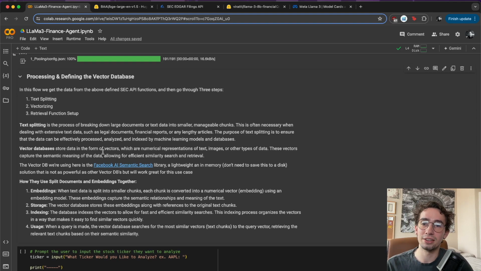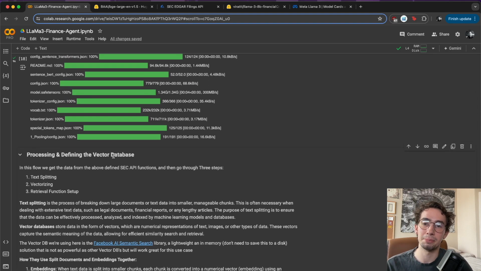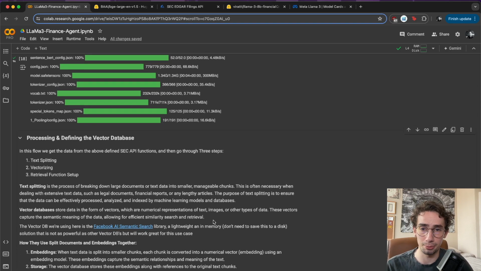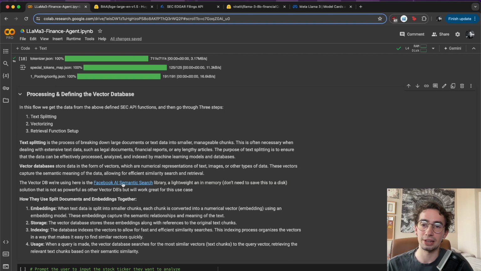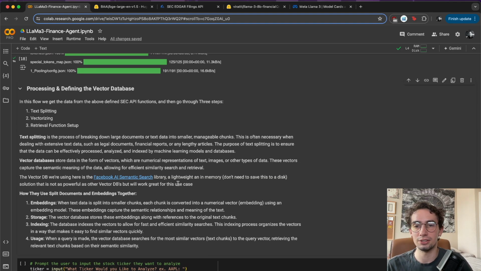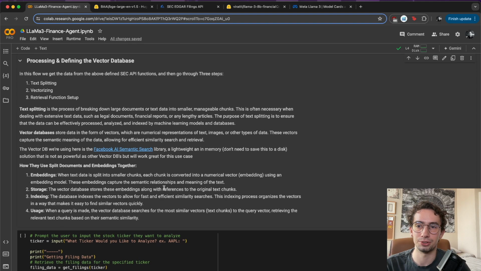So it stores this data in the form of vectors, which are generated by the embedding model. And those are the numerical representations of the text, images, etc. And the vector database that we're going to be using here is Facebook AI Semantic Search. Super easy, lightweight library. You can do it in memory, which means that you don't have to actually save any of the information being processed onto your disk, and it'll be perfectly fine for our demonstration purposes here.